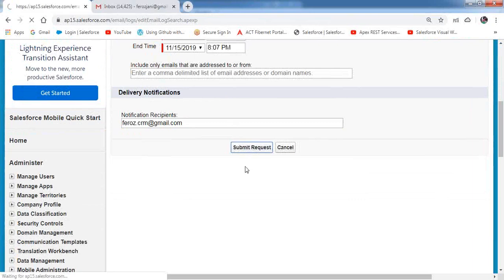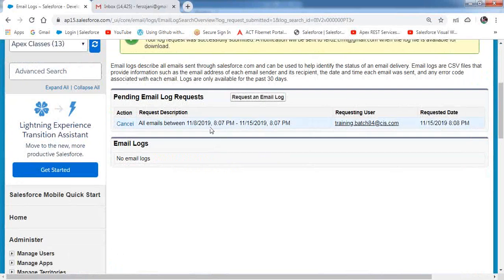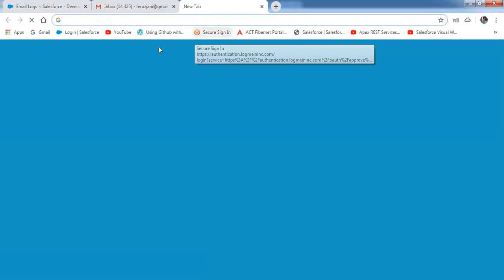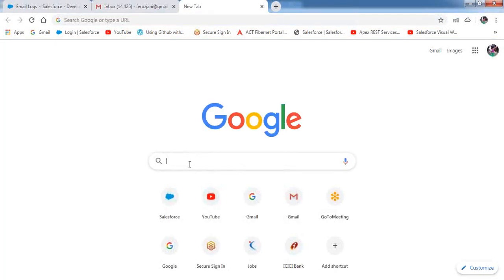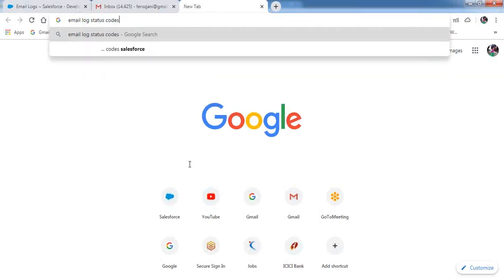Once you click on submit request, it sends the request. Once the request is ready, it sends that notification. From there, we can download that log file and see to whom the email notification has been sent. Everything we can track here. There is a status column to know whether the email notification has been delivered successfully or not. For that, Salesforce maintains status codes. Now, email log status codes.